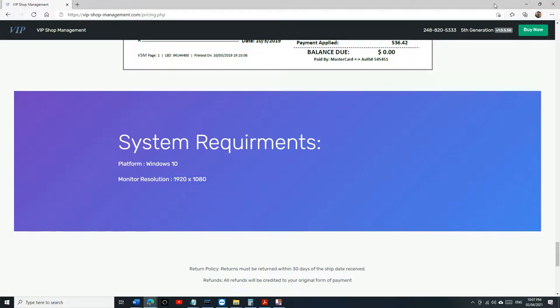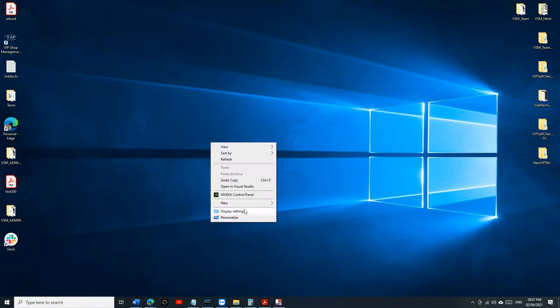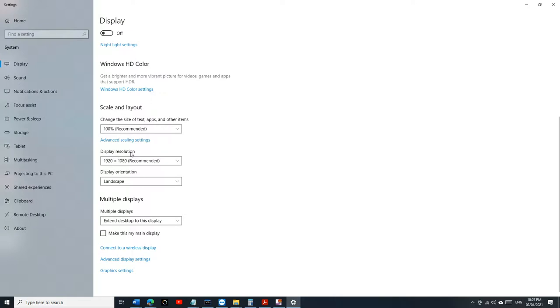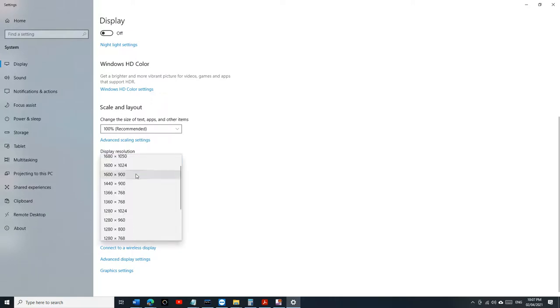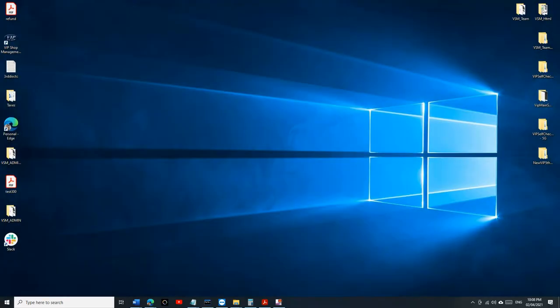To check your monitor resolution, just right click anywhere on the desktop and go to display settings and scroll down where it says display resolution. Make sure it's set to 1920 by 1080. If it doesn't go higher than that, it means your monitor is not full HD, and the only way around it is to replace your monitor. After you set it to 1920 by 1080, make sure the scale is set to 100%. Once you meet those, you're ready for installation.